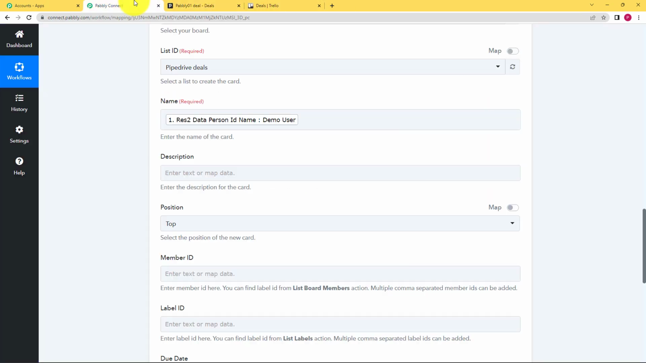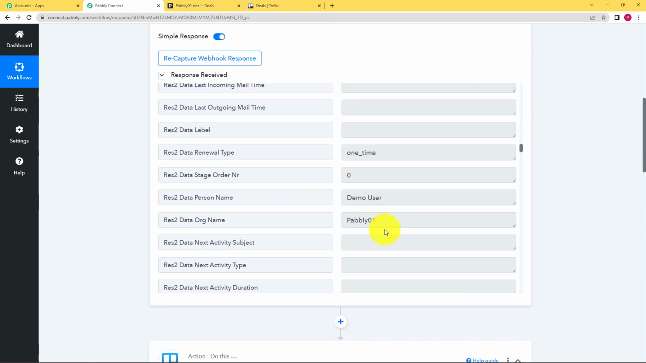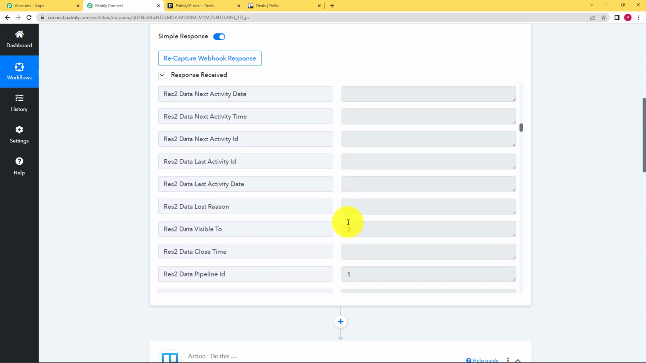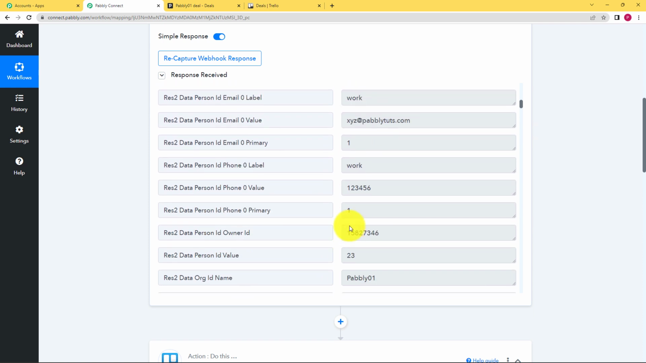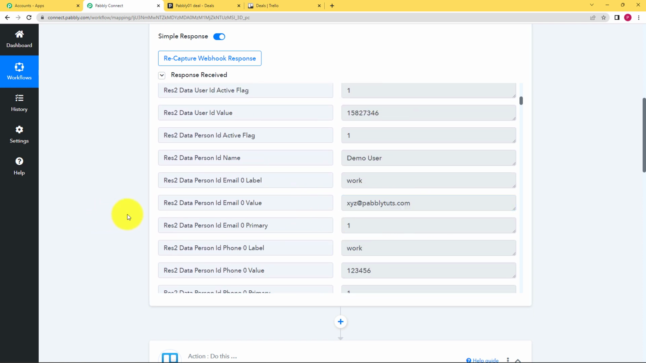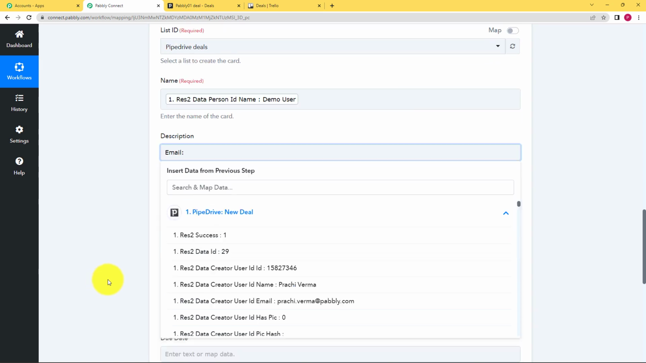So in the same way, you go back to Pabbly Connect and enter all the other description. See, what all responses you received was the name of the organization, and then there was the value of the deal, that was 100 INR, and the email address of the user. So make sure you enter all these details in which area, the description. So do one thing: you type some of the fields in a static way. What is a static way? That you are entering this detail and then it will be picked from here and entered in your Trello card. Like you can say email colon and then map the email from here.